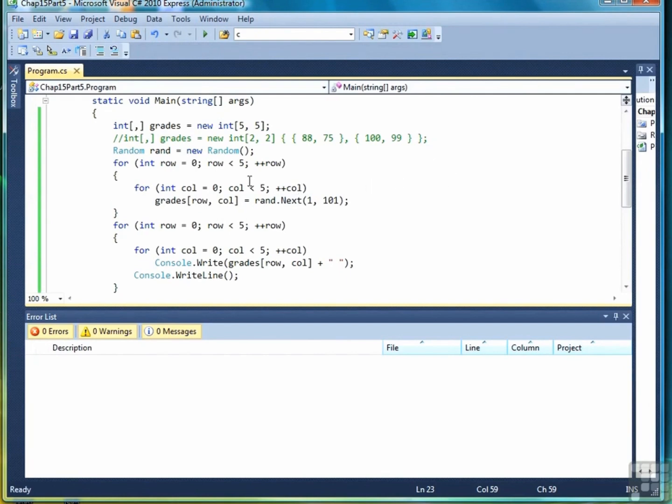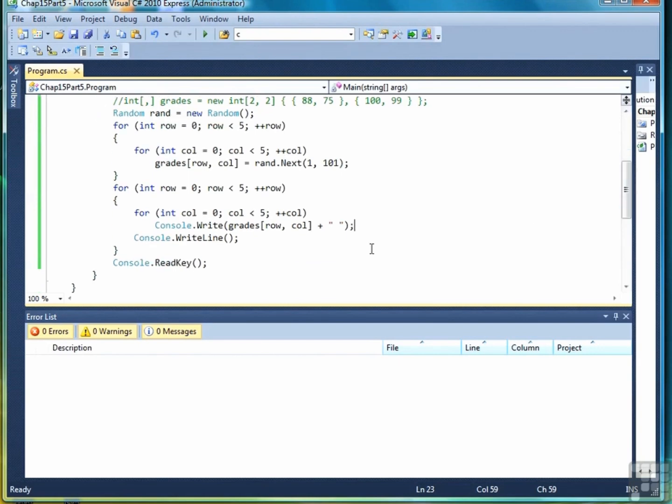The important point is understanding how to use nested for loops to either assign data to the array or to access the elements in proper row-column order. And adding this console write line at the end of the inner loop, or just outside of it, allows us to see the display with the rows in the correct place.